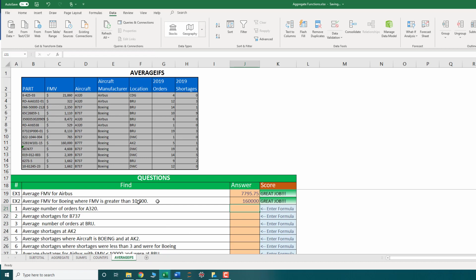Again, a few more examples for you to try on your own. The answers, the score will be off to the right.